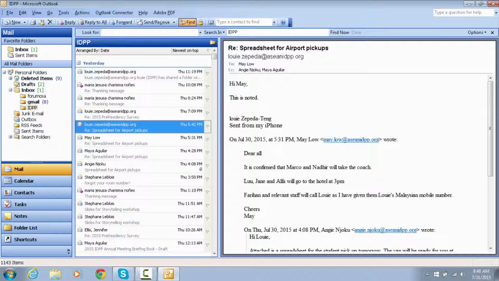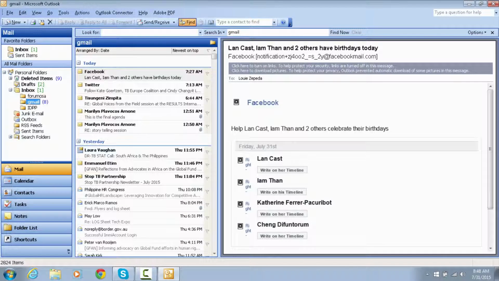But if I want to go back to my other mailboxes, I'll just press Shift tab, meaning back. So there, it says my preview of my other inboxes. And if I go to my personal email, which is Gmail, I have 8 unread messages.